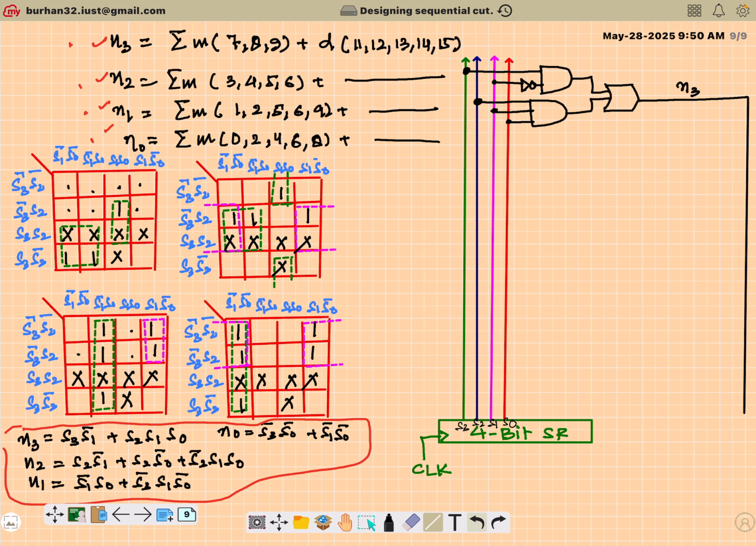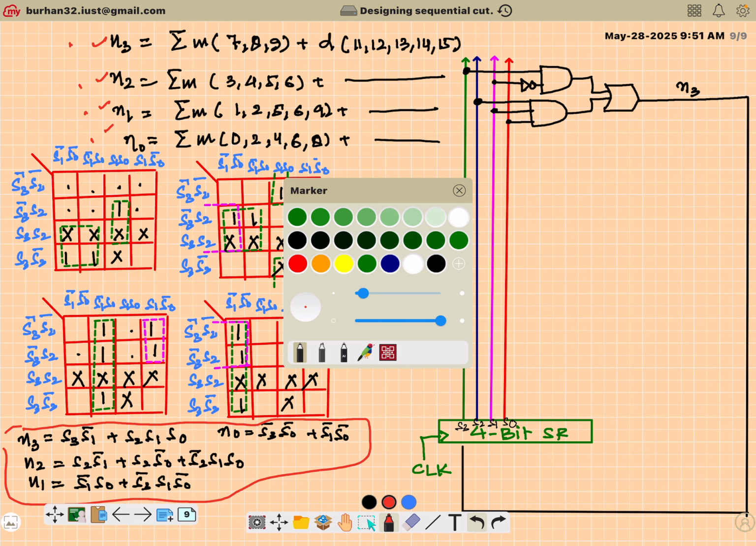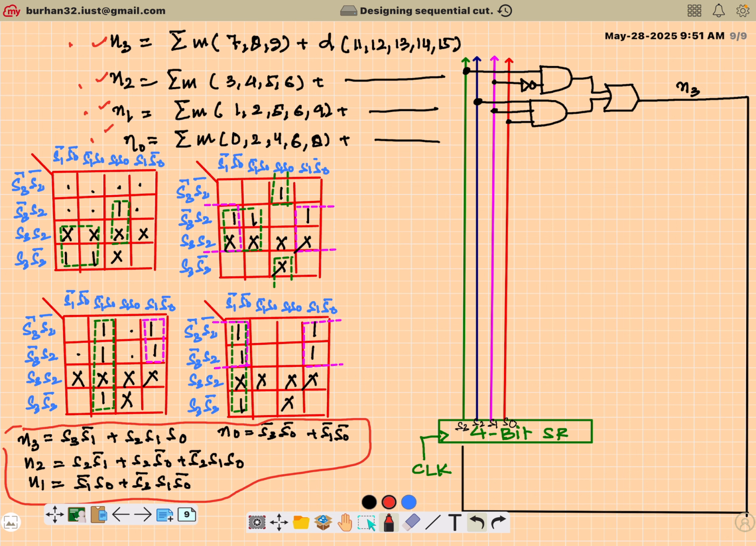And that N3 you can actually feed like this to the state register. Similarly, then you can implement N2. For N2, I first need S2, S1 complement. So S2 is here. S1 complement. So S1, I will put a NOR gate. Then combine them using a small AND gate like this. Then I need S2, S0 complement.